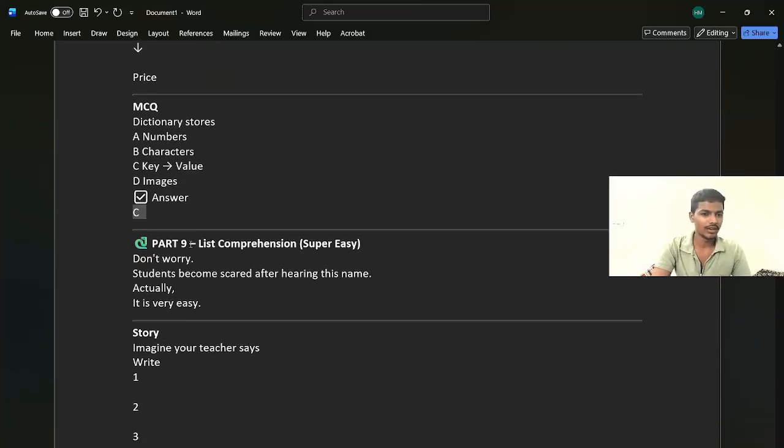Now I am collaborating part 7, part 8 and part 9 because it's a very small topic, so that's why I am clubbing two parts. I am taking a single part, so it is also the 8th part.